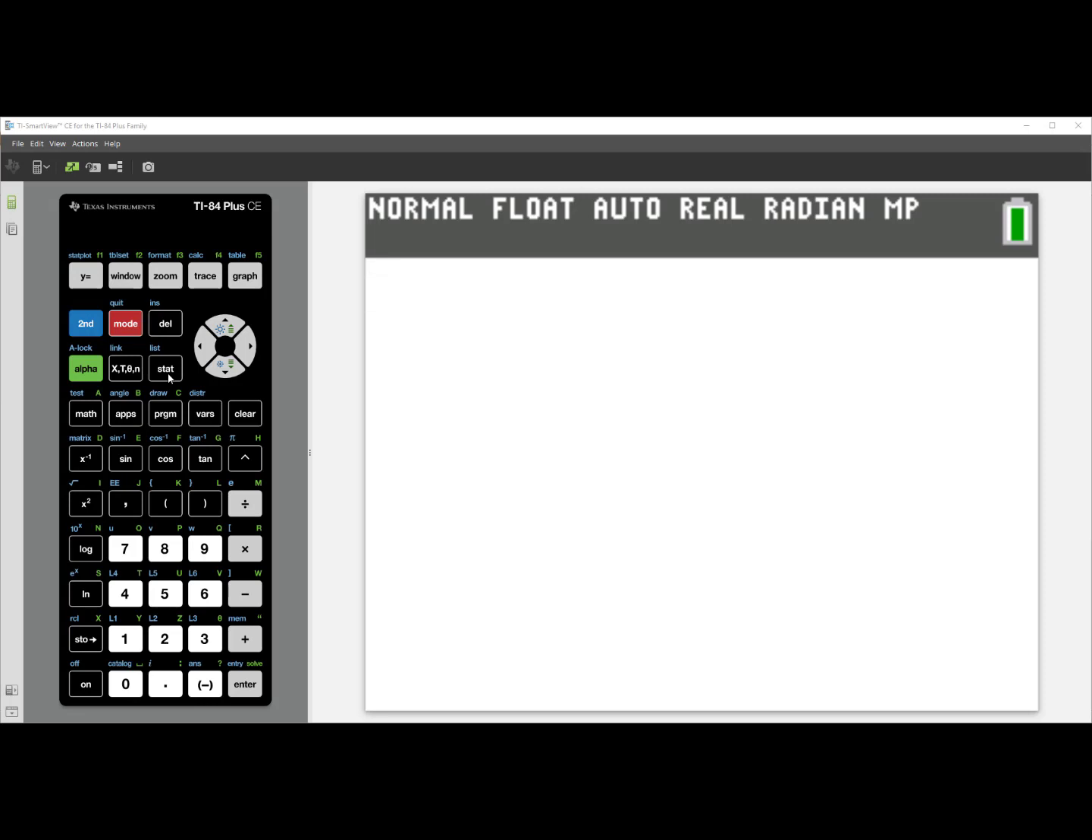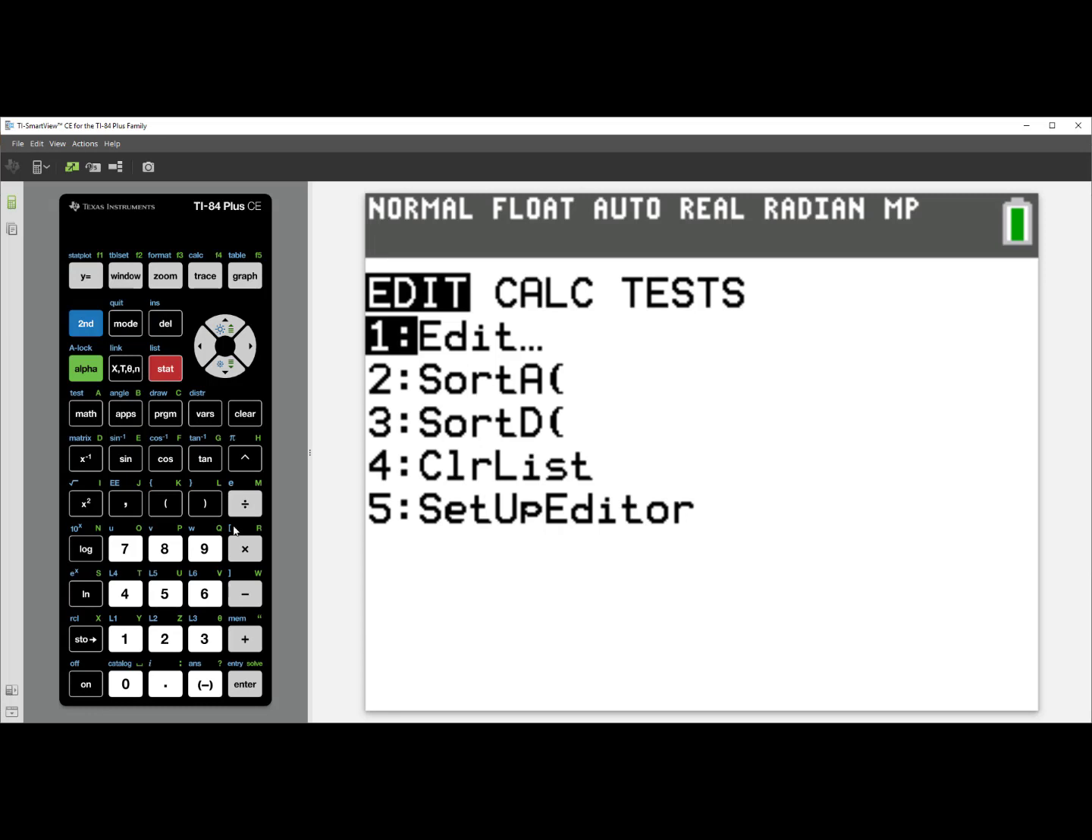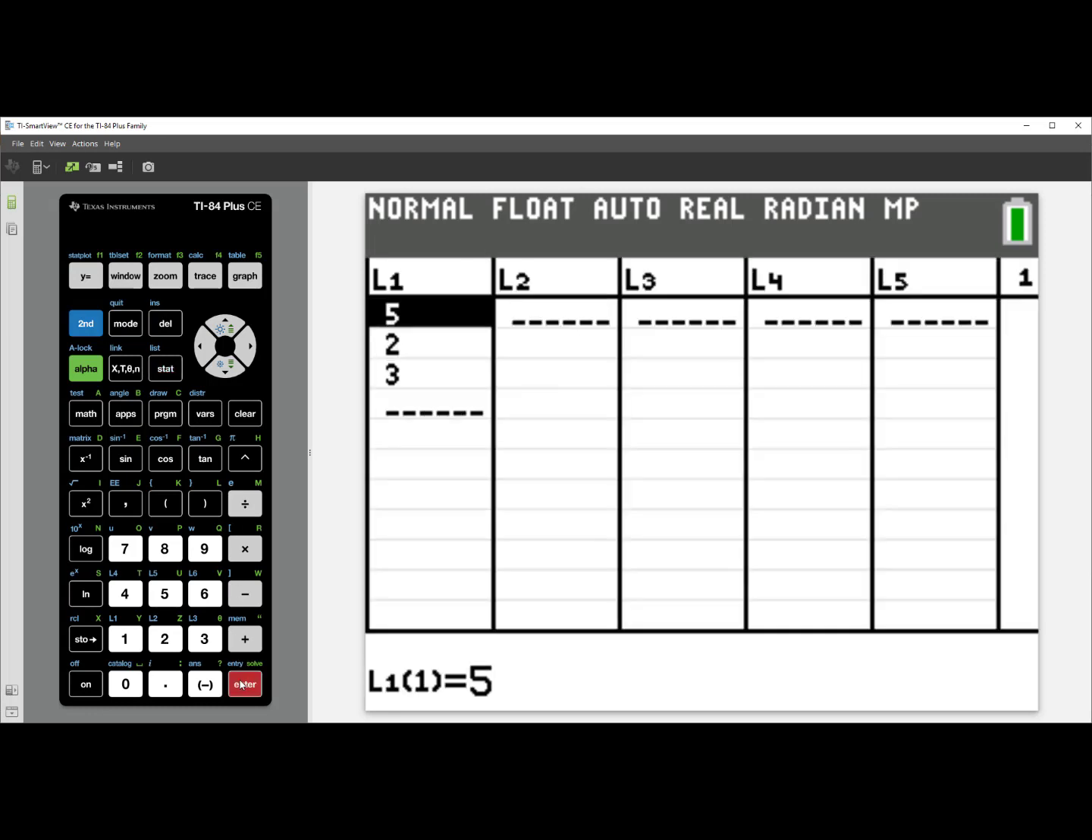Hello, in this video we'll learn how to do linear regressions on the TI-84 Plus family. Start by pressing the Stat button. Choose number 1, Edit. If there's data in your list, scroll up, press Clear, press Enter.